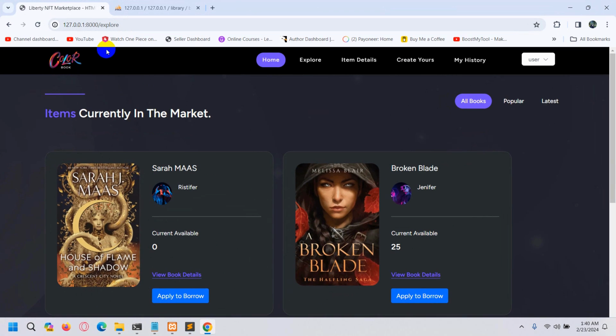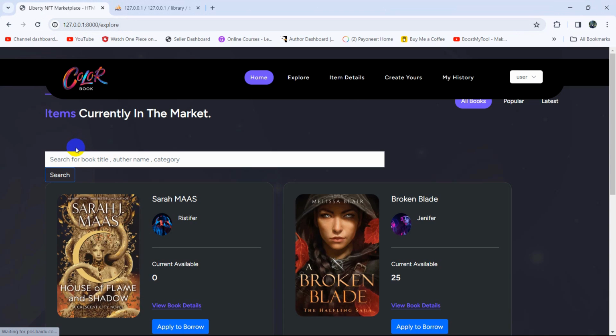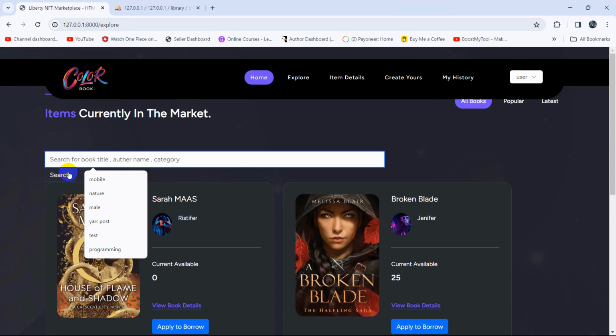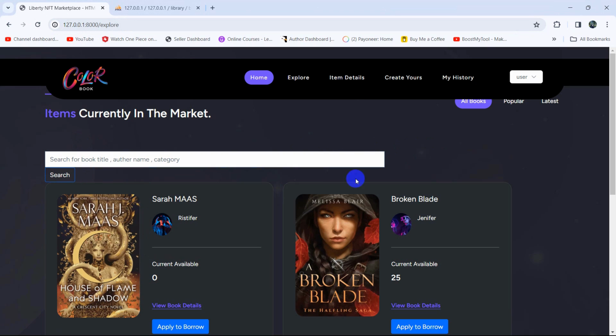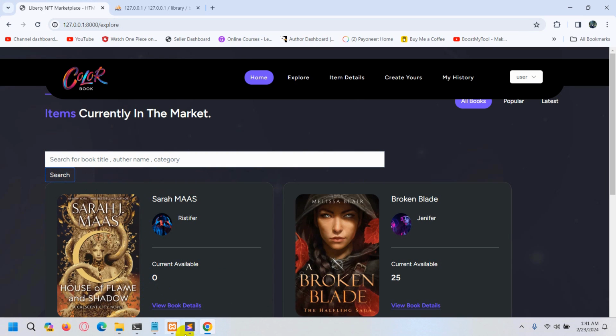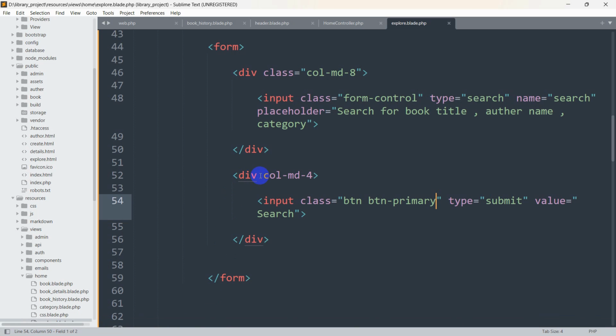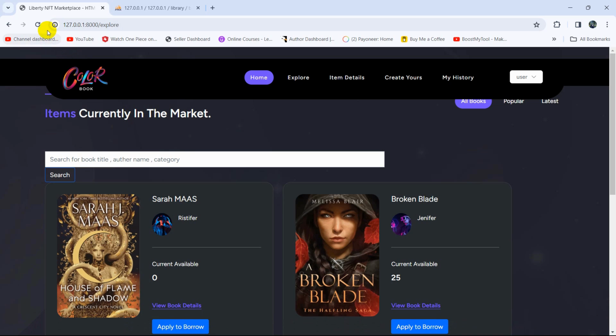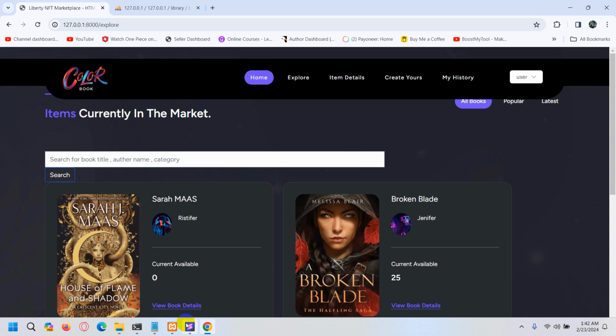Save it. Then let's go back, and if we now refresh, there you can see you have the search option. I think I made a mistake. Over here you can see div, I didn't give the class. Class equal to col-md-4. So it should now appear in the same row. Okay, the search is still over here.